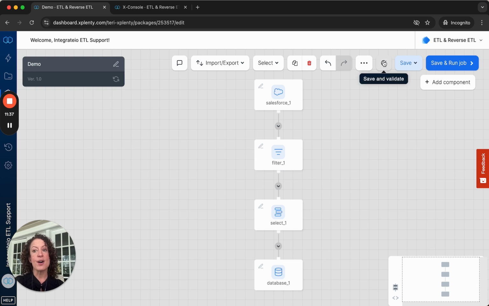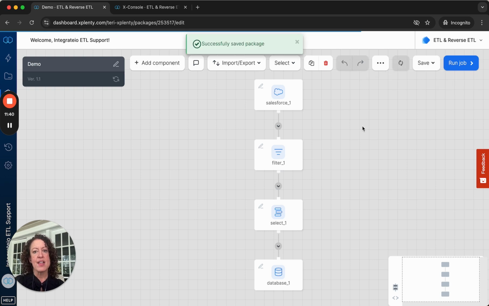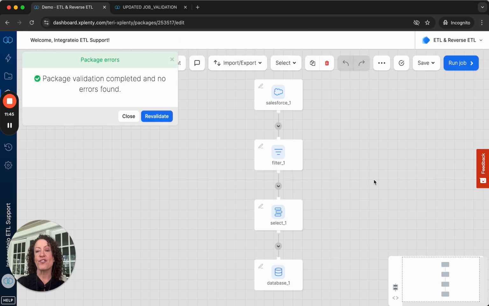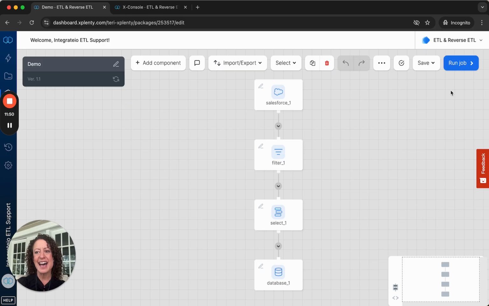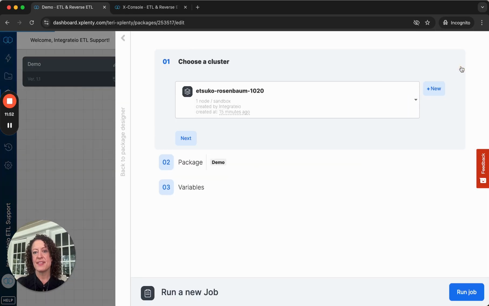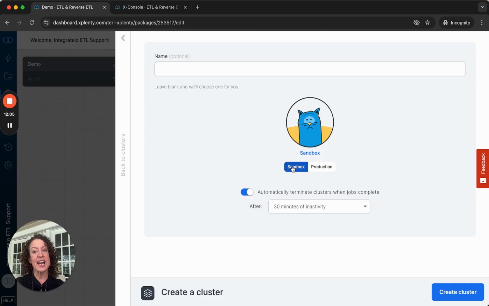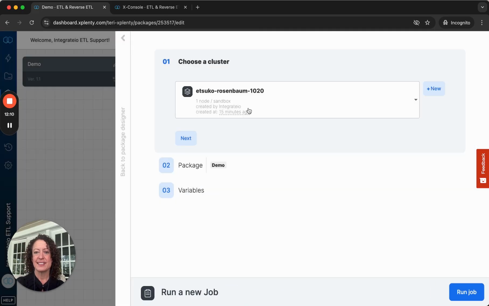But before I do, I want to save and validate. This will run the package through a validation test to check for build time errors. And I can see that no errors were found, so I'll close that. And now I'm going to run the job. Inside here, I can select from any open clusters in my account. I do have a sandbox cluster, but if I didn't, I'd be able to click plus new and then select either sandbox or production and create that cluster here.